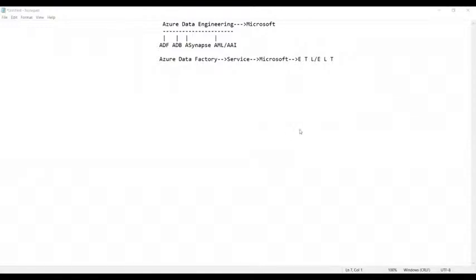Now, guys, before we go ahead, let us see what exactly extraction, transformation, and loading is. Then we will move further. First of all, when it comes to ETL, the E stands for extraction, and then you have transformation.